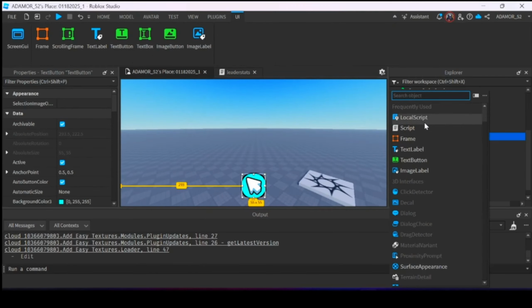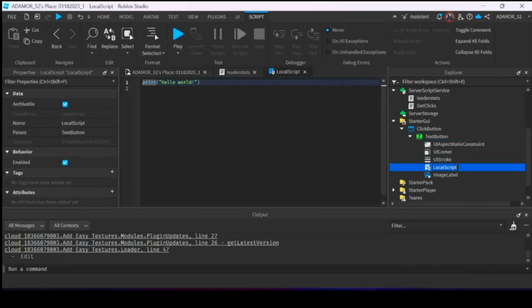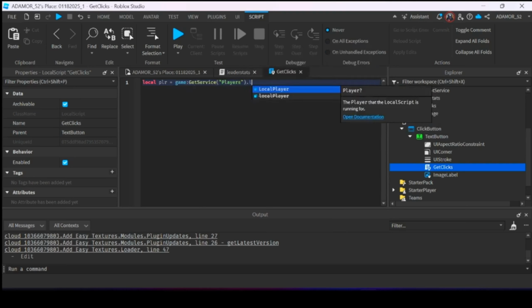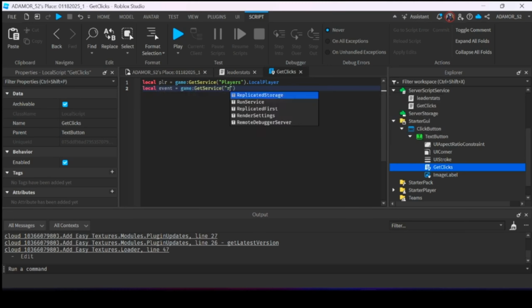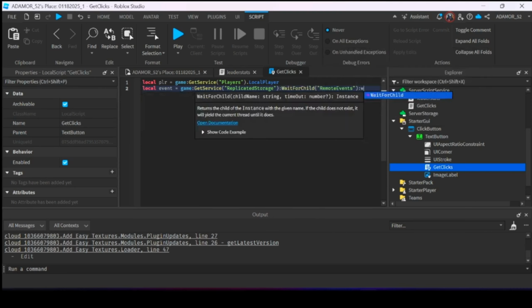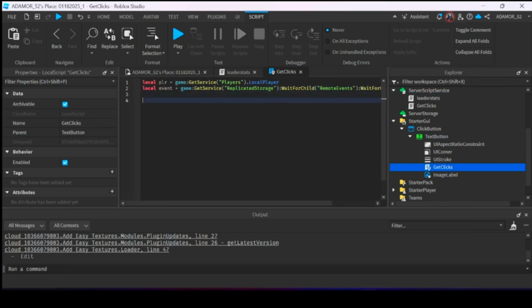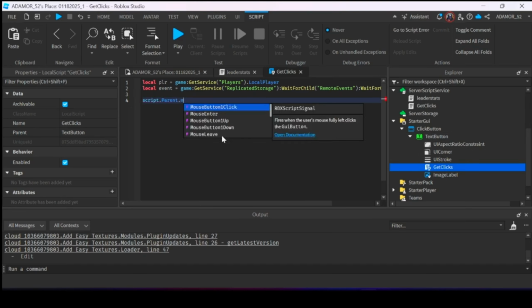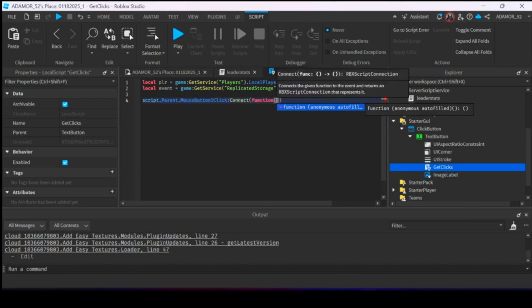Now what we will do is insert a local script and we will rename it to GetClicks. We will start by getting our player, so local plr equals game:GetService("Players").LocalPlayer, and then local event equals game:GetService("ReplicatedStorage"):WaitForChild("RemoteEvents"):WaitForChild("GetClicks"). And now we will create a function for every time you click the button, so script.Parent.MouseButton1Click:Connect(function).